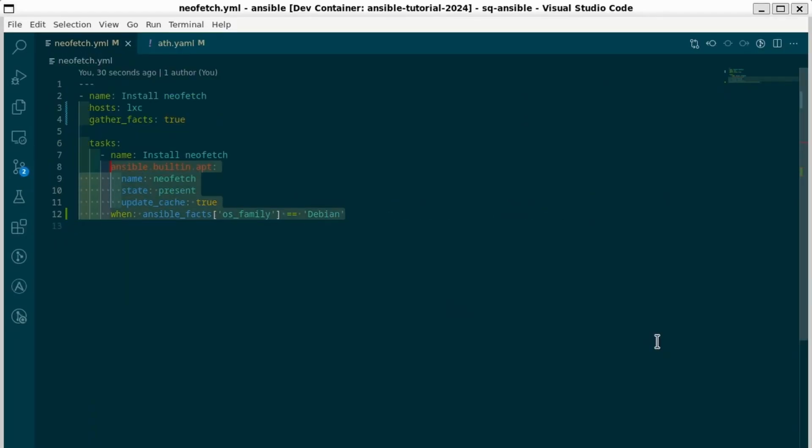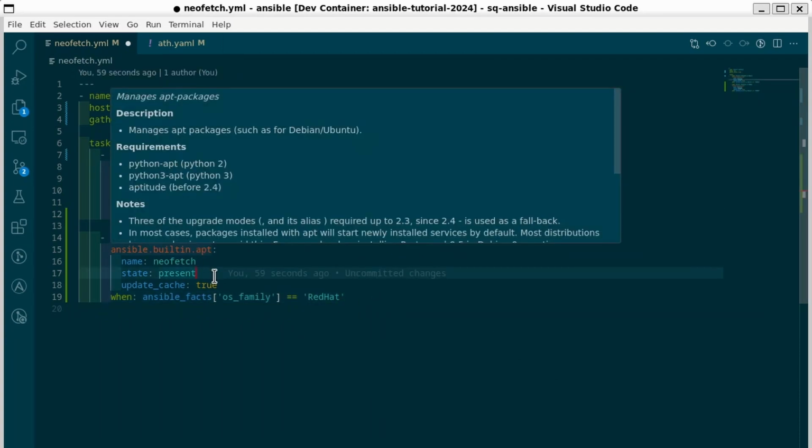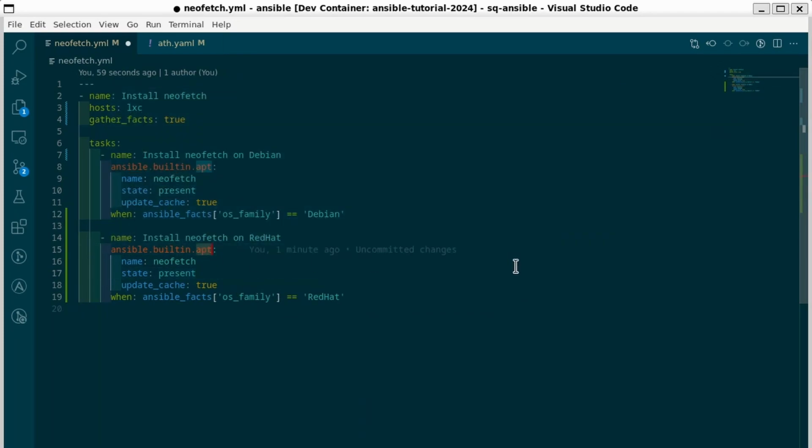Well, let's go ahead and copy this task, and let's put it down here. And now let's change a few things. Let's say install NeoFetch on Debian, and here we'll say install NeoFetch on Red Hat. So when our ansible_facts os_family, we want to match Red Hat down here. And it does need to be capital R, capital H in Red Hat, and capital D in Debian. Now we can't use apt, we need to use DNF. There is a DNF module, so let's use that.